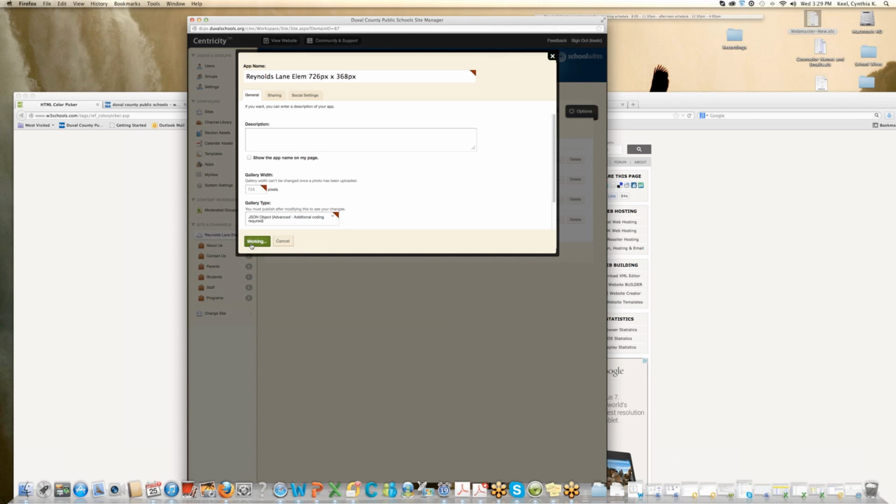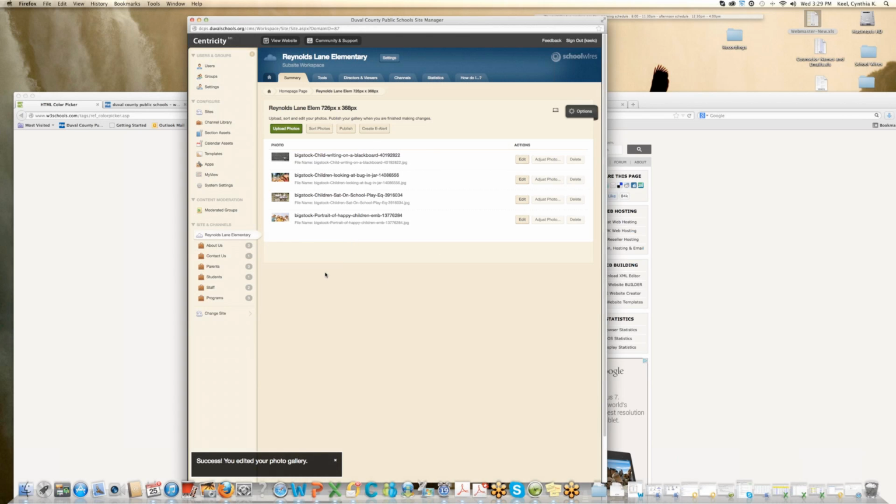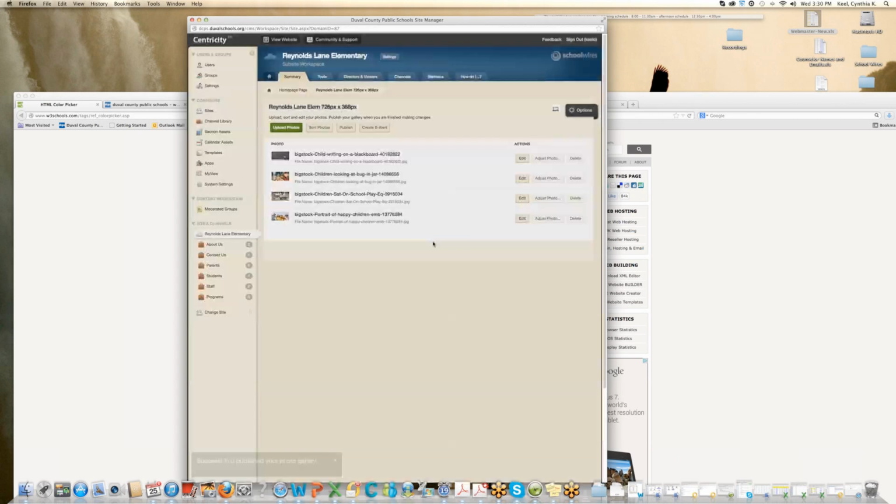And then you click on save. So it looks like you're done, but you still need one more step. Again, if you do not see it on your front page, it's because you missed one of these steps. Now you're going to click on publish. You select yes there.